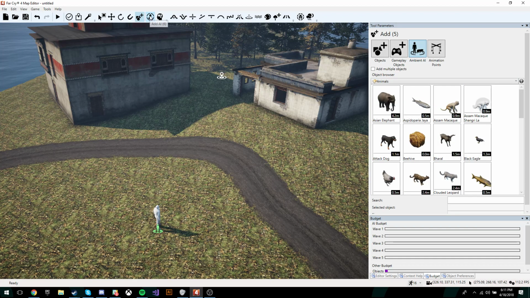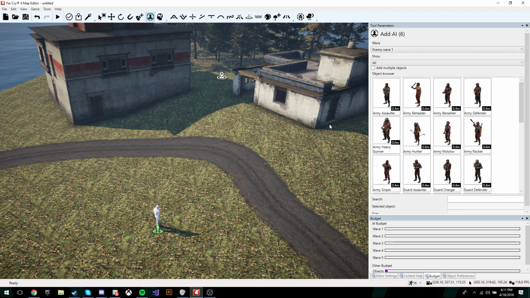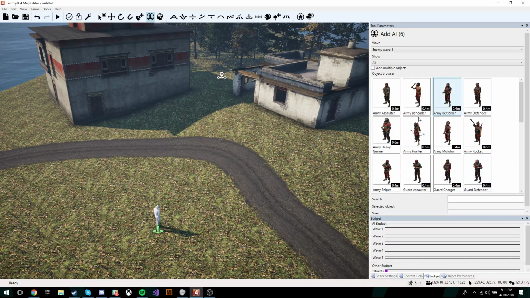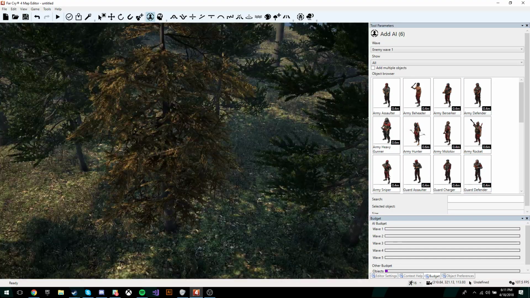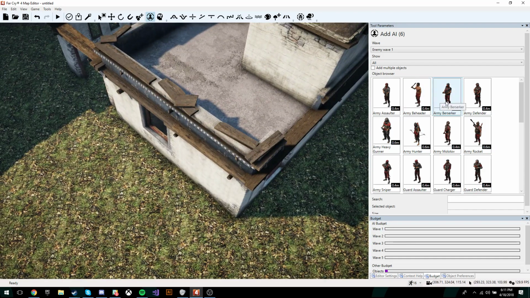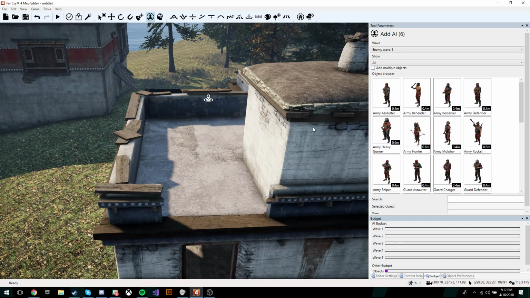Relatively easy to get. So to add AI, this is where you get the different enemies that you can put in. So if you've played the game, you probably pretty much know how most of these go. But I mean, it's self-explanatory. I believe the Beheader is a melee guy. Berserker is like a big, heavy kind of thing. Rocket uses a rocket launcher. Assaulter uses an assault rifle. Things like that.